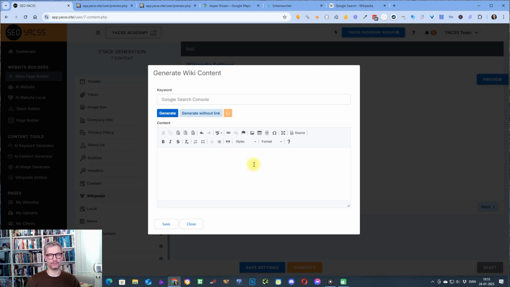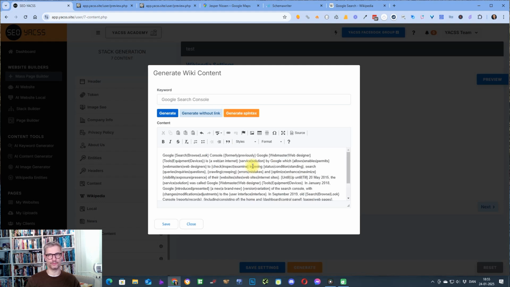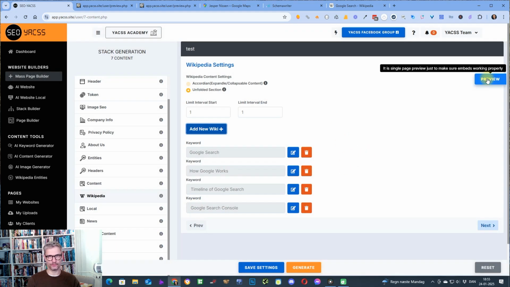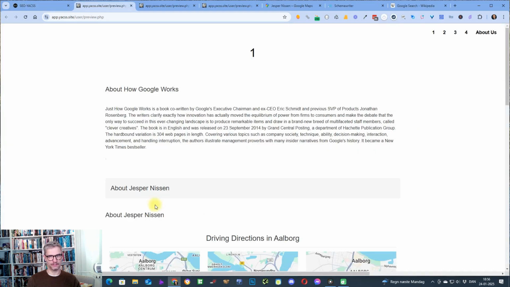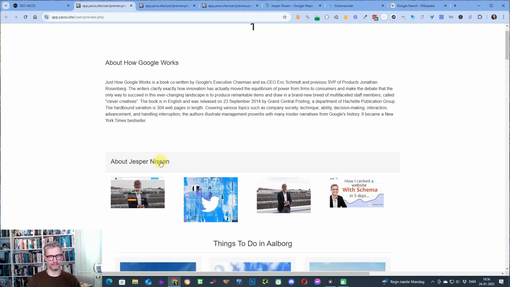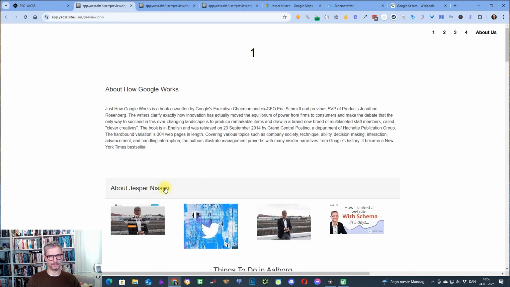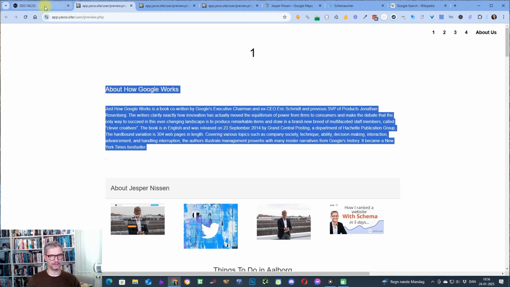So the reason that you want to do this is because you want to have pages that are higher quality, and you want pages to have unique content. So if you're doing it like this, preview, you can see here that you will have these driving directions that are random on each page. You will have this random on each page. You will have this random on each page.